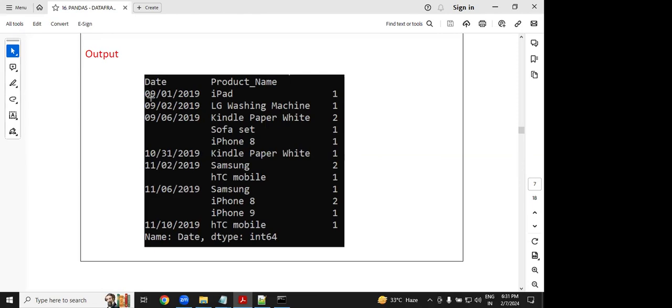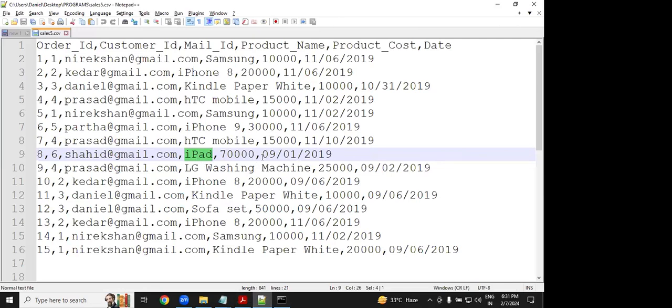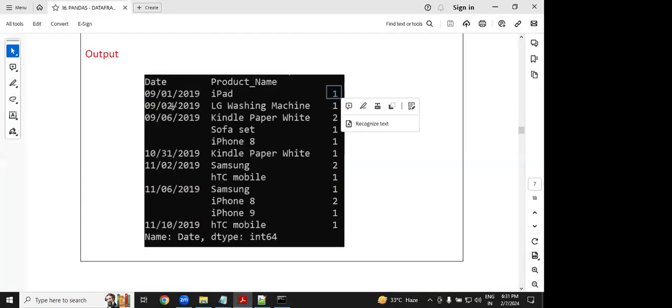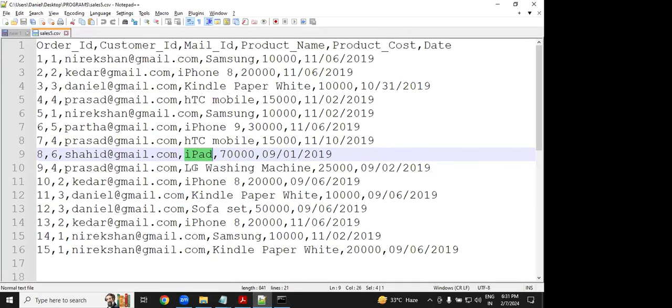So and so date, 09/01/2019, iPad. How many? One. Cross verify. iPad. What is the date? 09/01/2019. How many? One. Okay, very good. This is very easy. Go to the second one. 09/02/2019, LG washing machine. Go back to the LG washing machine. This one also 09/02.